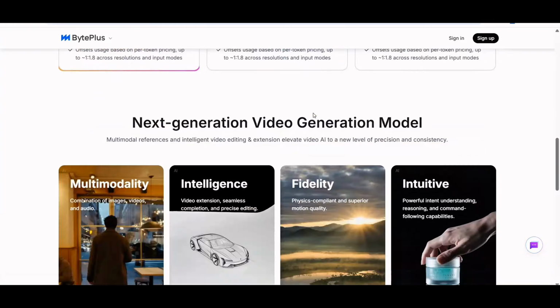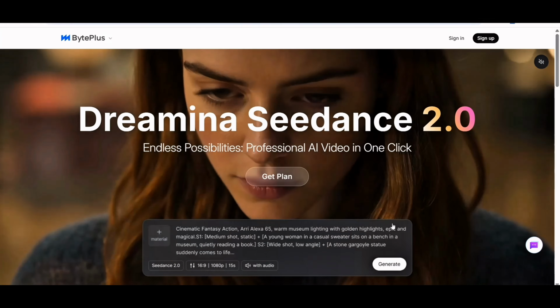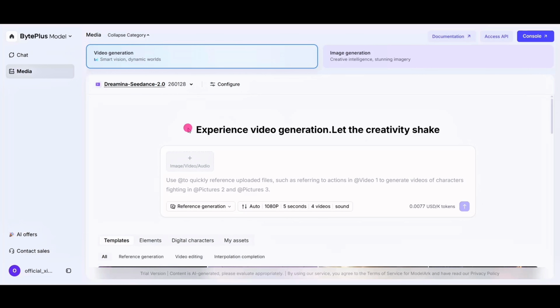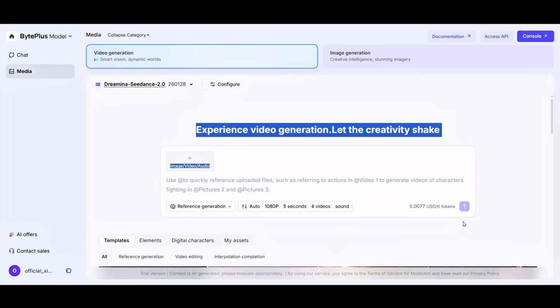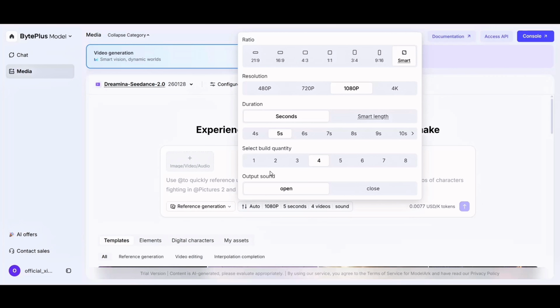This is where most people burn through their free credits in minutes without realizing it. First, sign in with your Google account or email. After that, find the setting for how many videos are created per prompt. It's usually set to 4 by default. Change it to 1 right away.